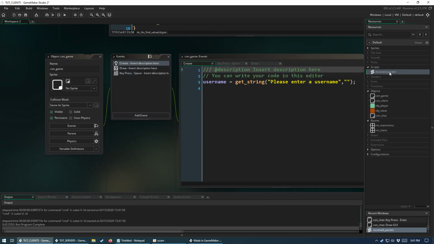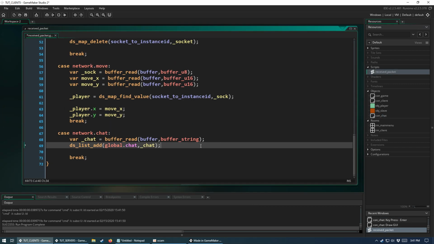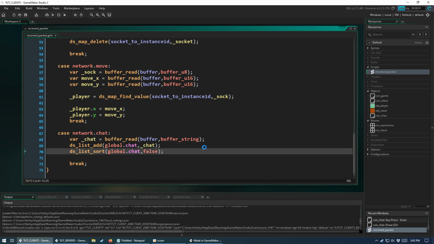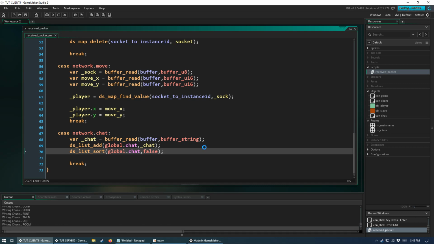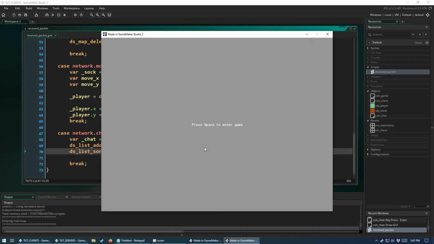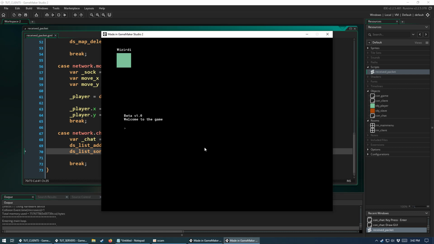Actually, open up receive packet under network chat after ds_list_add. Just do this. ds_list_sort global.chat and false. I think false should work. Let's run it again. So basically it was adding that chat to the end of the list, and it was only drawing the first 5 things in the list. Yeah, there we go. Hello world. So it should, yeah, there we go.